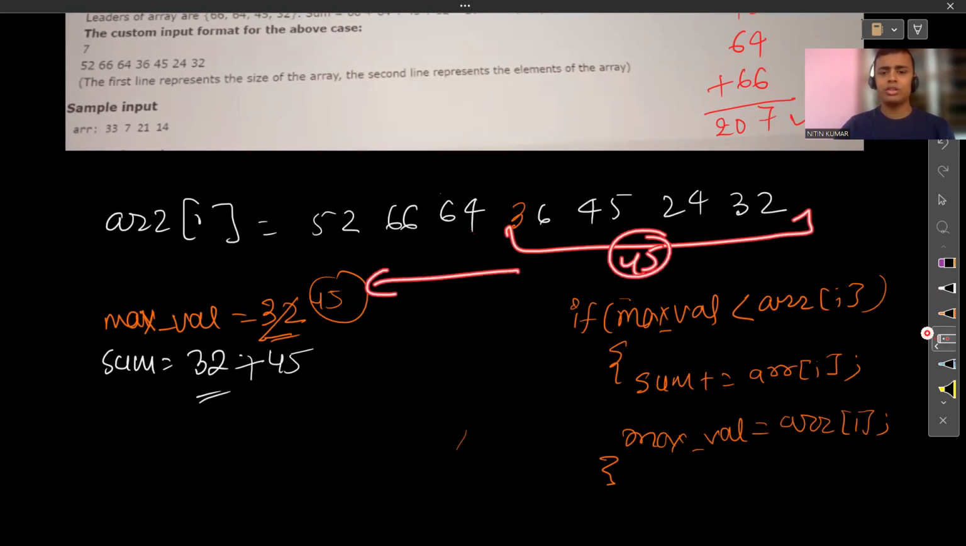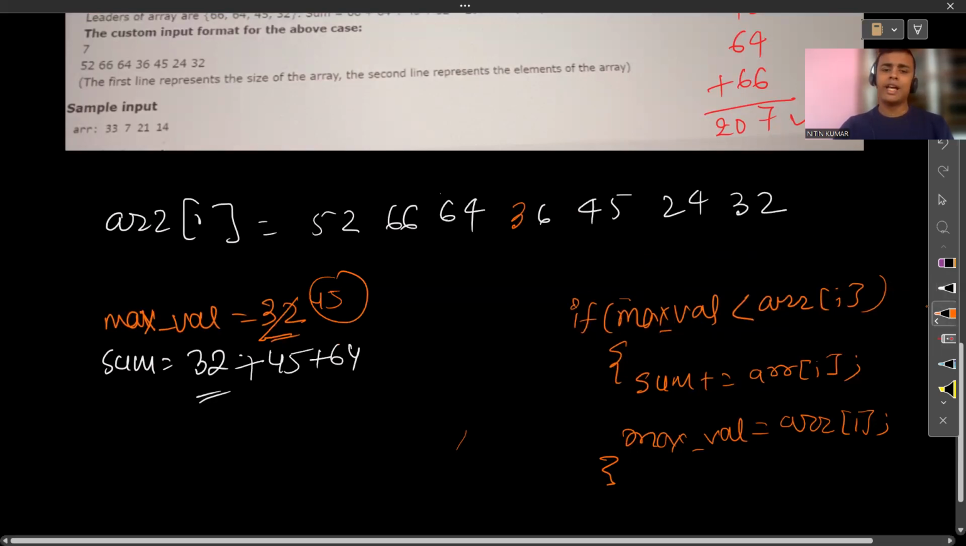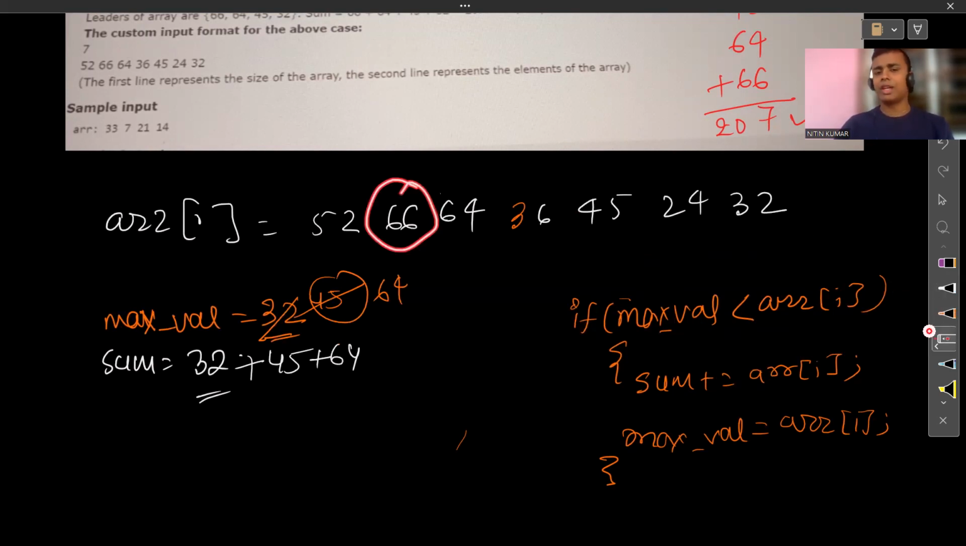You can see here, the current value is 64 and 45 is obviously less than 64. So I have to again do the same operation: add that value to the sum and update that value as the maximum value also. So 64 will be updated here. Now, when we are checking for this again, because this will be checked till now, the maximum value in this range will be 64.